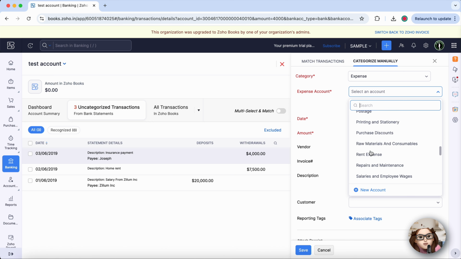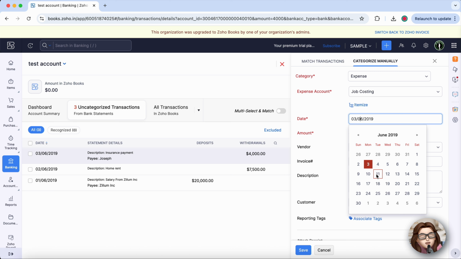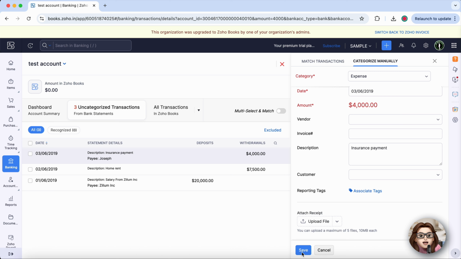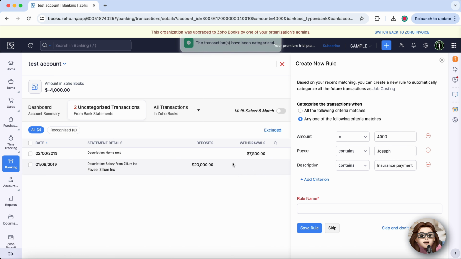Fill in the payee or payer details, confirm the amount, and verify the date matches your bank statement. Once everything looks correct, click Save to categorize the transaction. Repeat this process for all uncategorized items to keep your financial records neat, accurate, and ready for reporting.